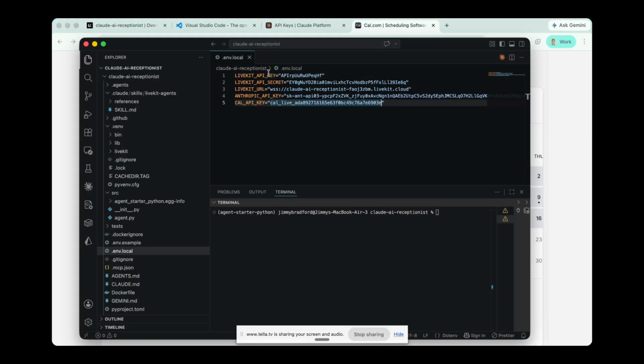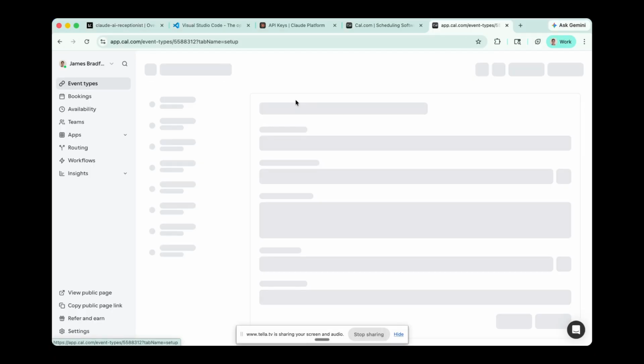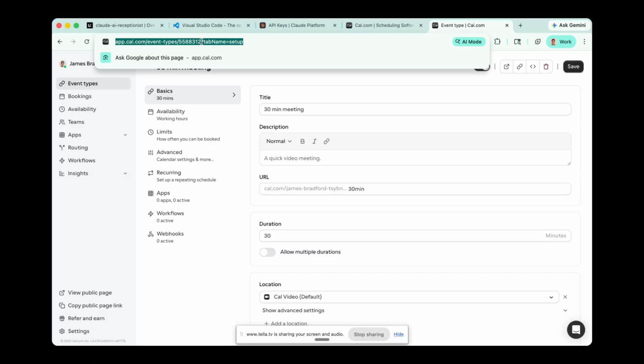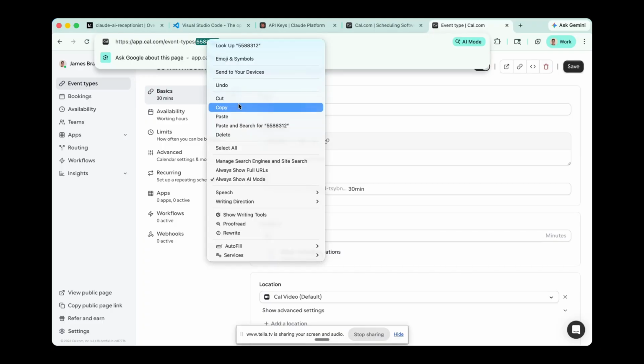And the last thing from cal.com is the event type API ID. So go back to that 30-minute event meeting. And then this 7-digit number in between the forward slash and the quotation mark, you want to copy that because we're going to need that to paste into our .env file. The reason is because this is how it identifies which event that we want to book. The API key is just for authentication into our account. So I'm going to copy my 7-digit number by right clicking and clicking copy.